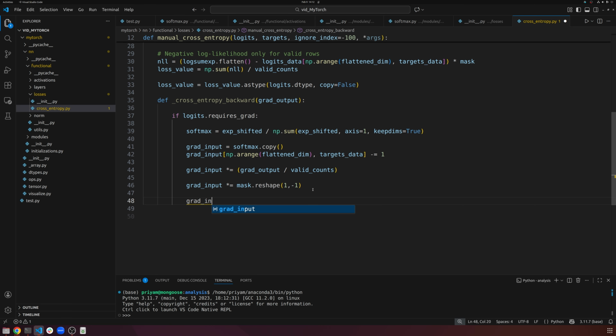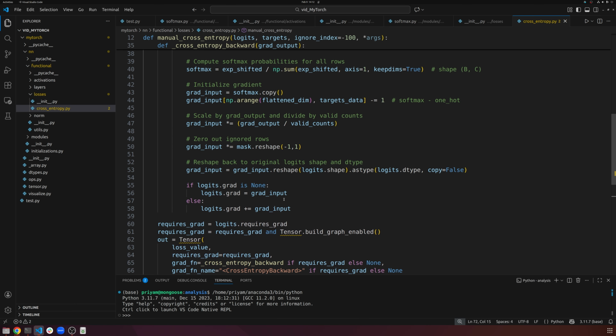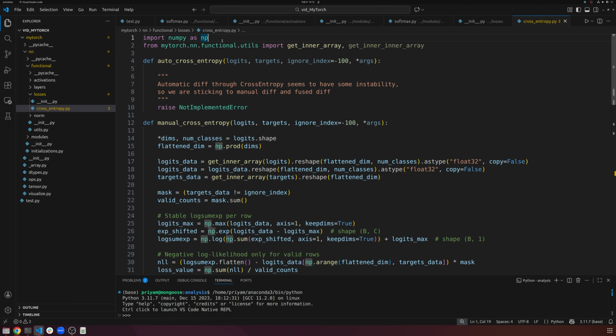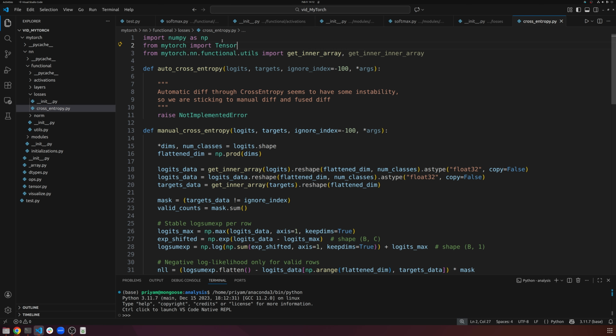Lastly, grad input is equal to grad input dot reshape. Just put it back in the original logits shape, and make sure it's the correct dtype: logits.dtype, copy equals false. And then the rest of this is identical, so we can paste the rest of it. Oh, did I not import tensor? From mytorch import tensor. There we go.